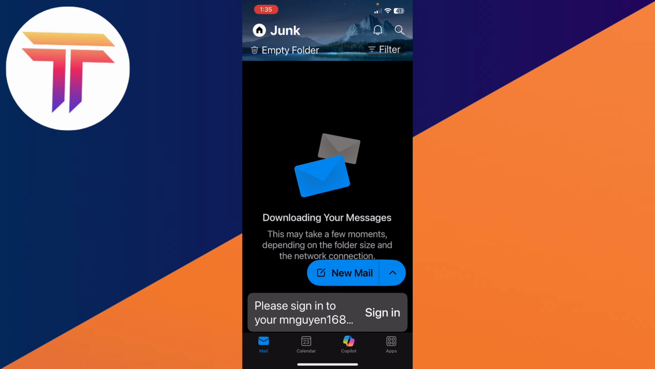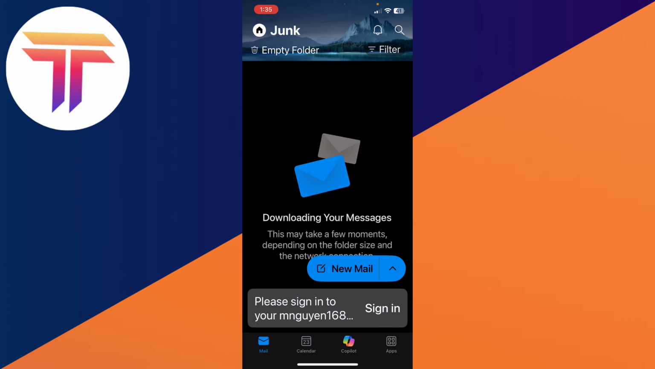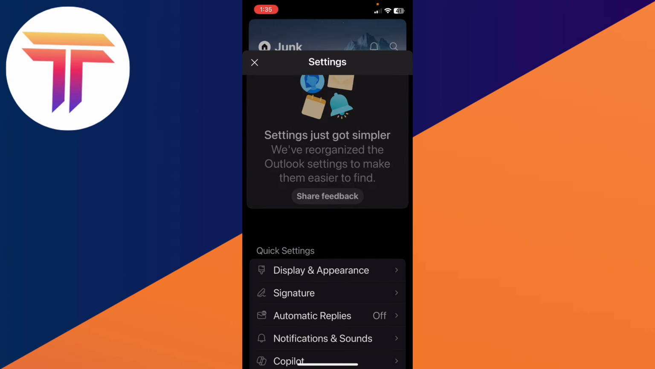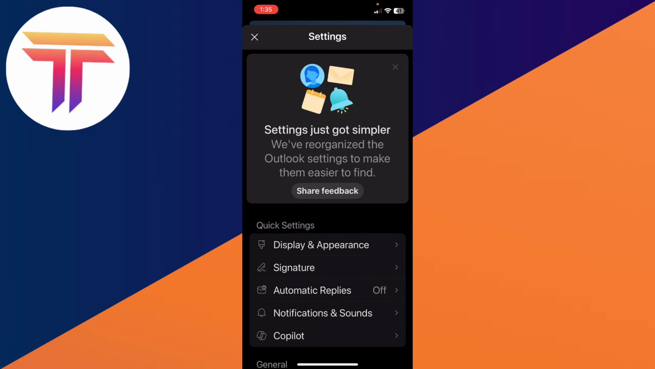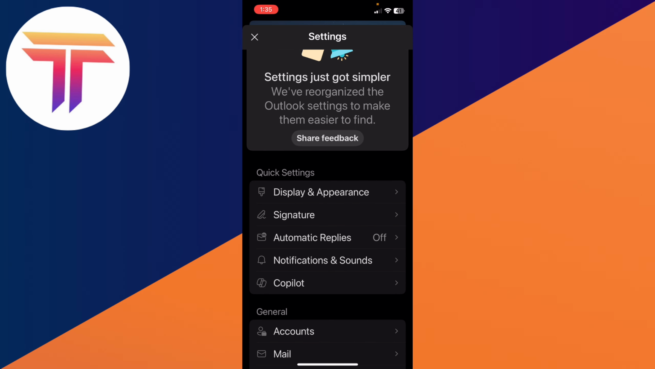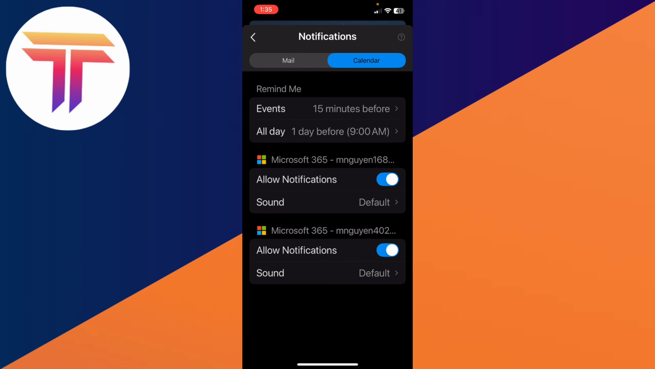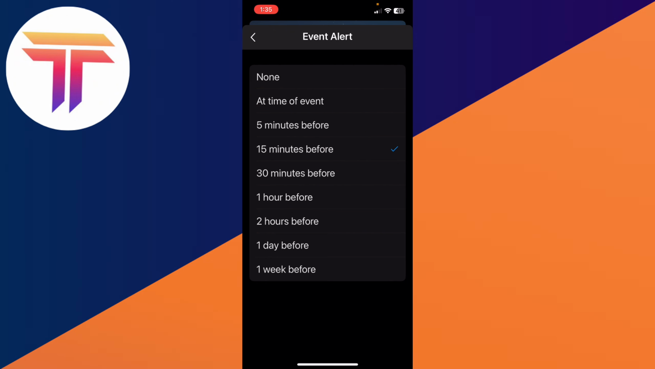So first you want to click on Outlook and then click on the house icon at the top. Click on the settings icon at the bottom left and then click on Notifications and sounds. Click on Calendar and then click on Event.